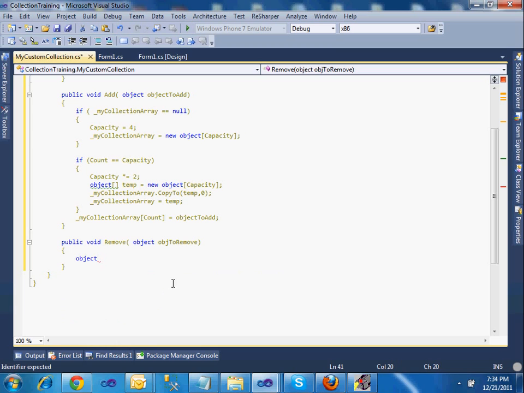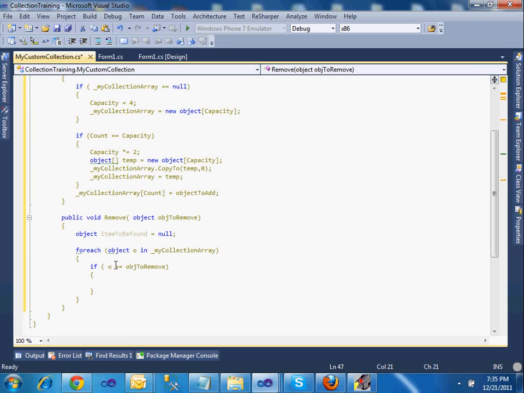Find the count. Initially it is null. For each object O in my collection array, it will check if O is equal to obj to remove. Equal to will work here or not? Yes, sir. I don't think that this will work here. We need to check O dot equals. Okay, but let's try this out.